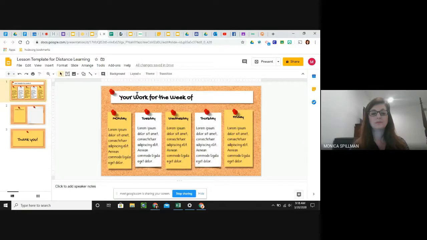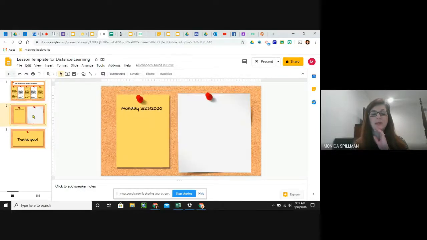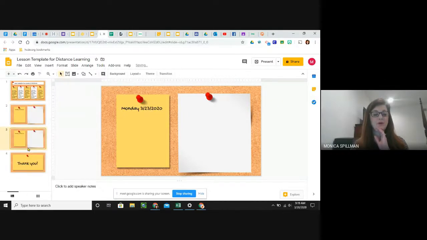So this could be your work for the week of 3/23/2020. And then down here, you give them all of their work for the day, for each day, and then add the links in. If you need more space, you could use this page. And if you need more of this page, you just right click on that slide and duplicate it. So you could have all of those slides for that 1 week.